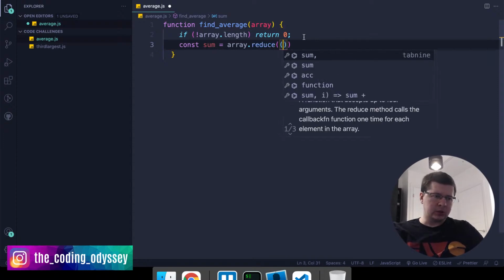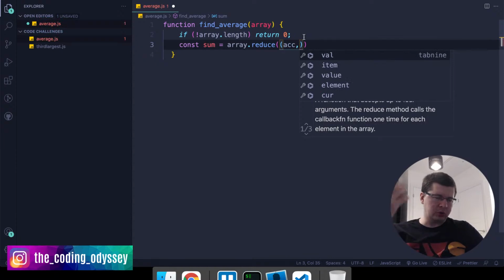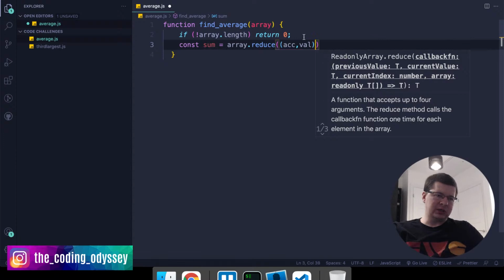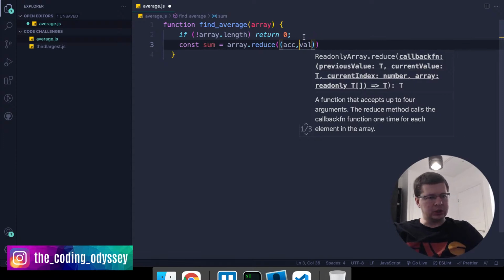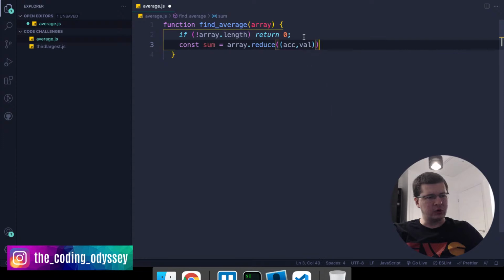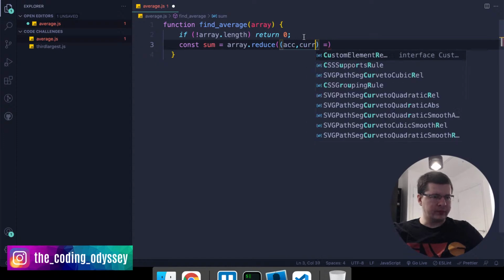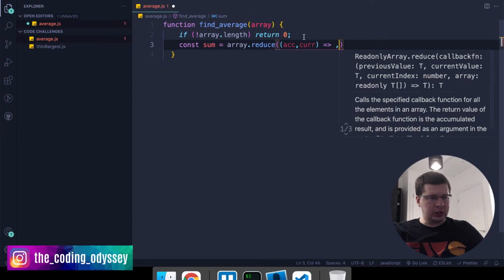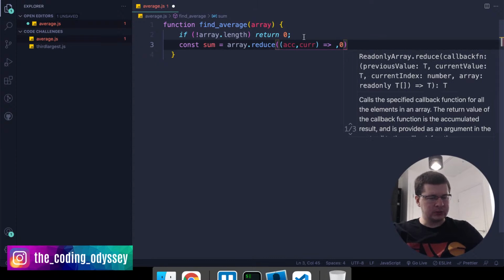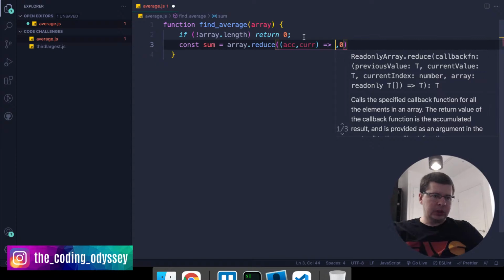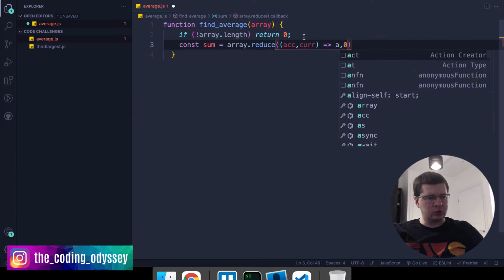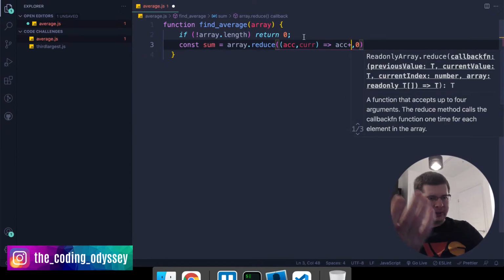Basically here we get an accumulator, which we accumulate in, and a value. An accumulator starts from a value that you define here. This callback function gets an accumulator and the current value, and we can call this cur from current. Then you give it the value to start with, and we want to start from 0, and then here what to return. What we want to return is the current accumulator plus the current value.